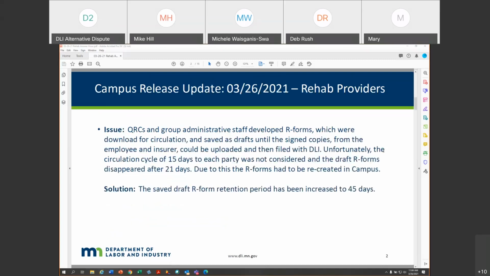So the first part here that we have is the thing about saving R forms as drafts. We had a number of people, QRCs, administrative staff, who were dutifully creating the R form in Campus, saving it as a draft so that it could be circulated to the parties for their review and signature. Unfortunately, our clock wasn't in sync with what the rules were.